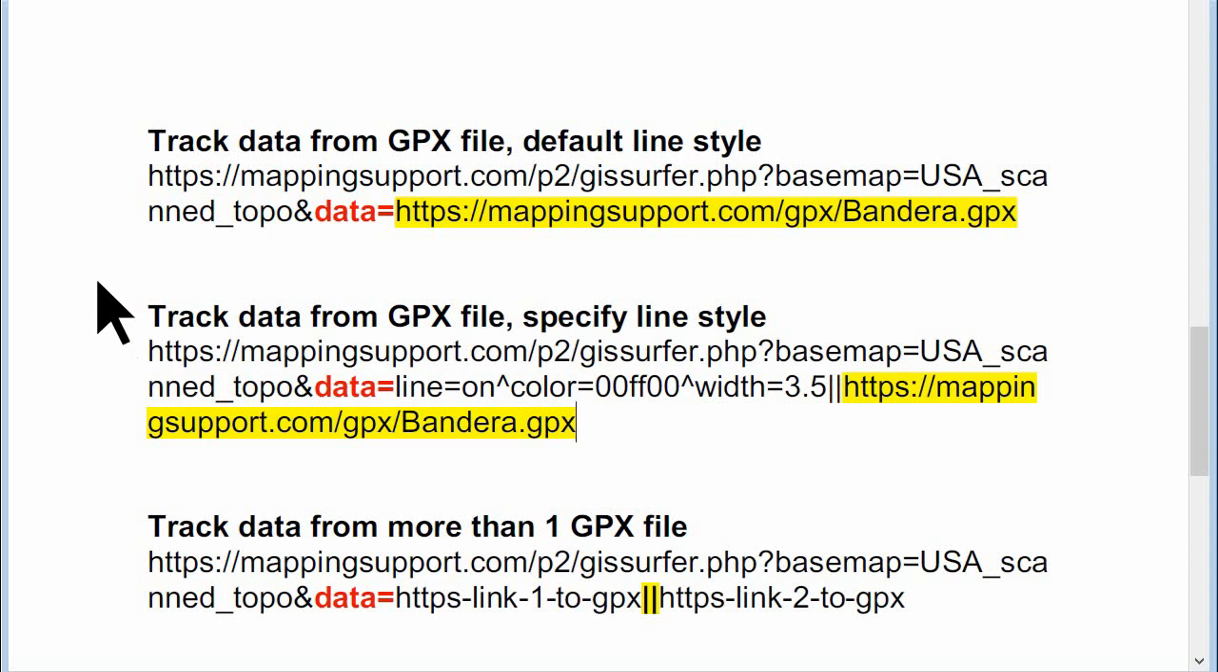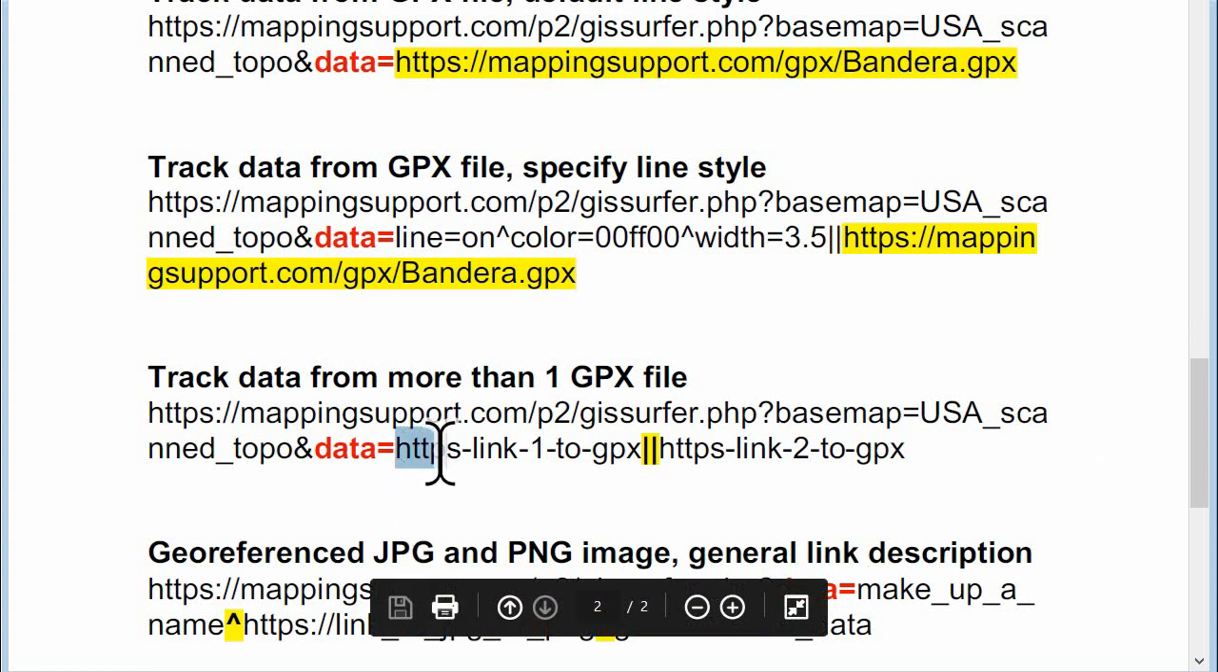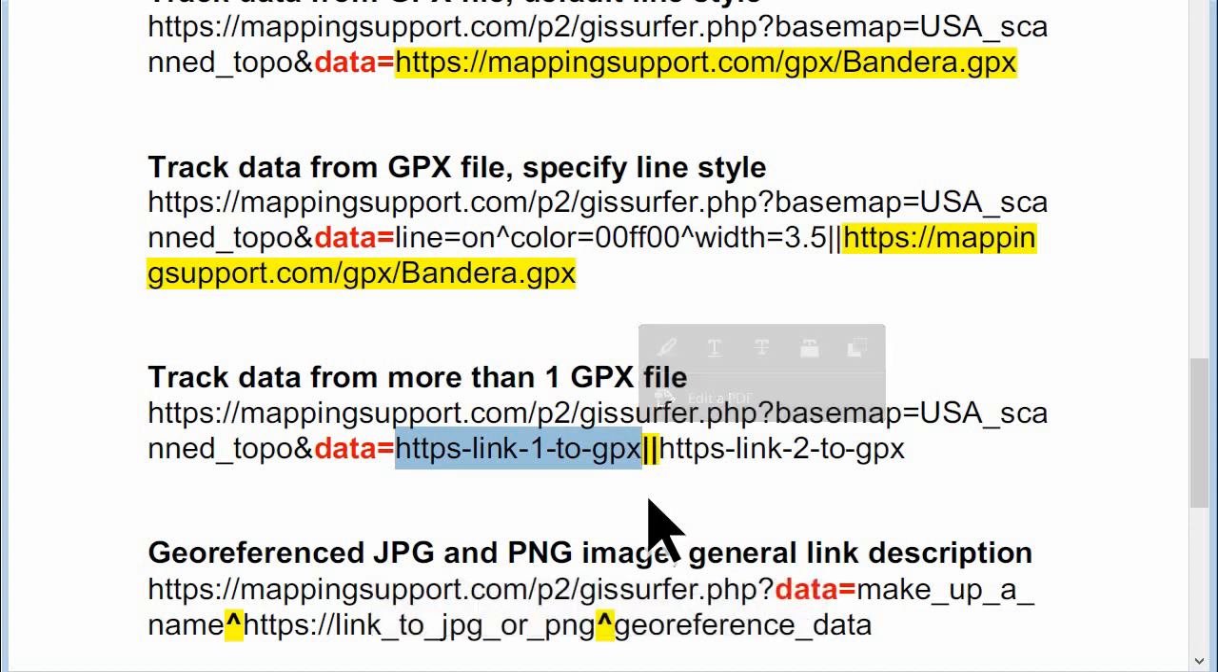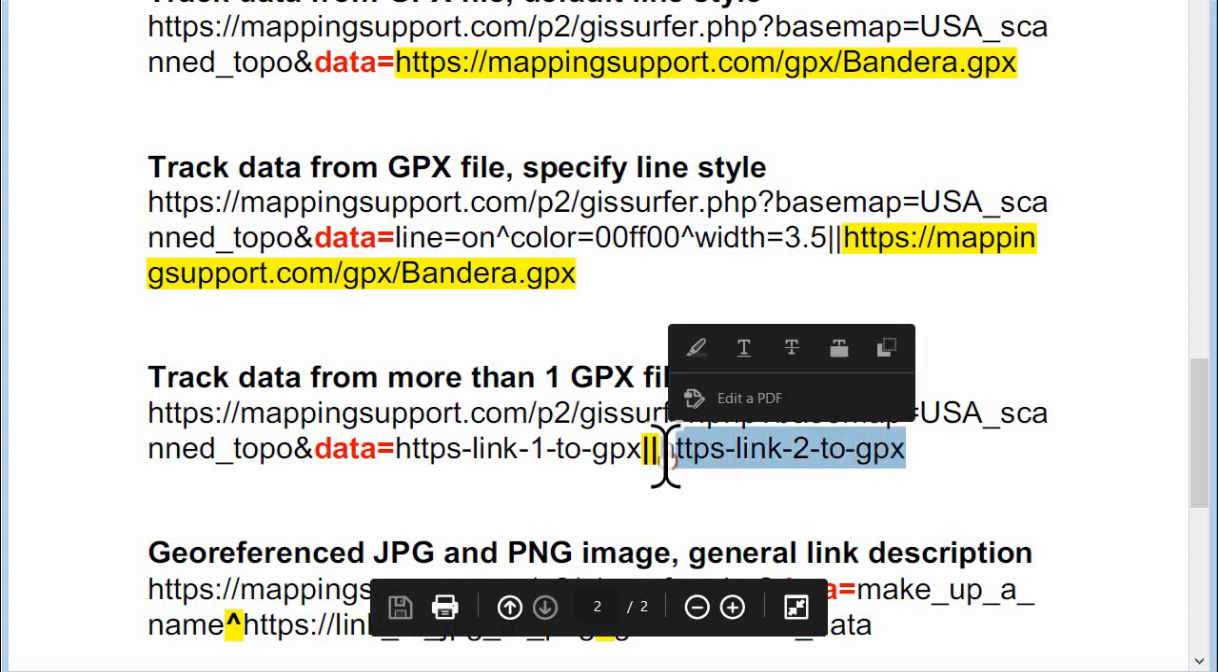But if those parameters are not in the map link, that is, the map center and map zoom are not in the map link itself, then any coordinate data in the data parameter will be used to determine the map center and zoom level. If you have more than one GPX file that you want to display on the map, you can do that. You give the address for the first GPX file, 2 vertical lines, and then the address for the second GPX file.